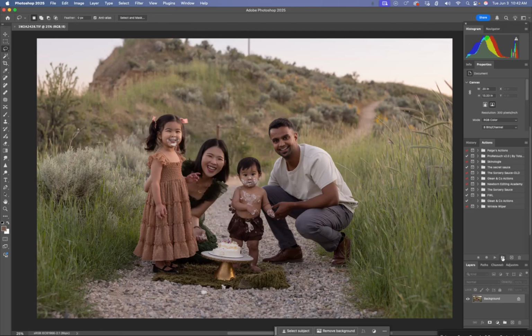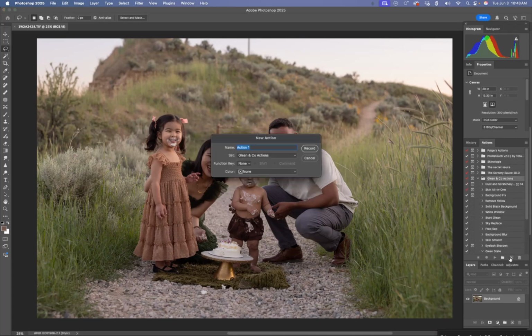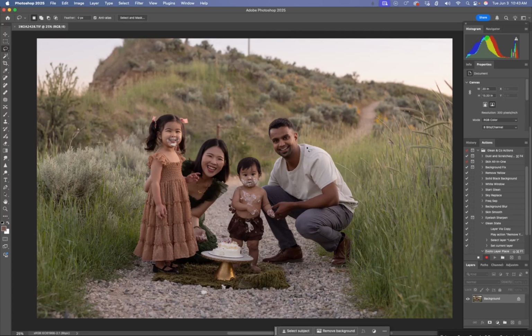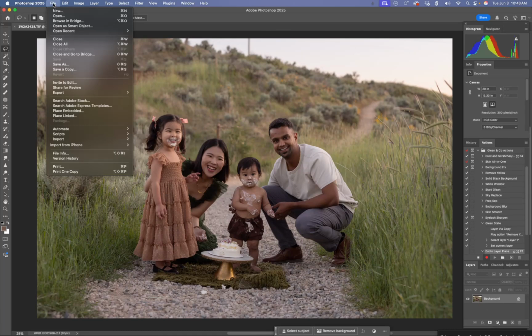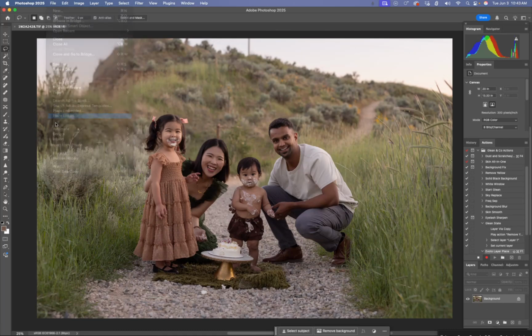If you want to, you can put it in a new folder and call it new actions, or in my case, I've already got all these folders. So I'm going to put it in here in my Gleaning Co actions. Then I'm going to click this plus sign down here to add a new action. I'm going to name it Evoto layer place, something like that. And then you can also choose a function key, so I want to do that. Click record. Now I'm going to go up to File and choose Place Linked.